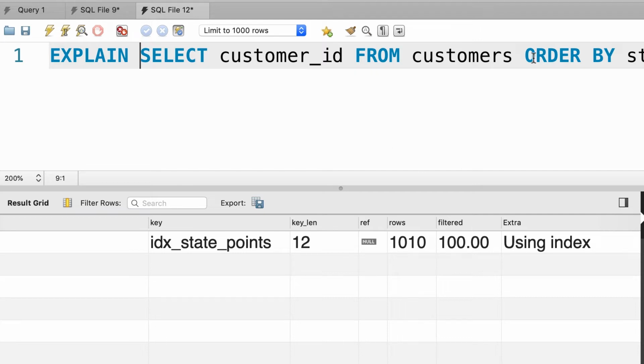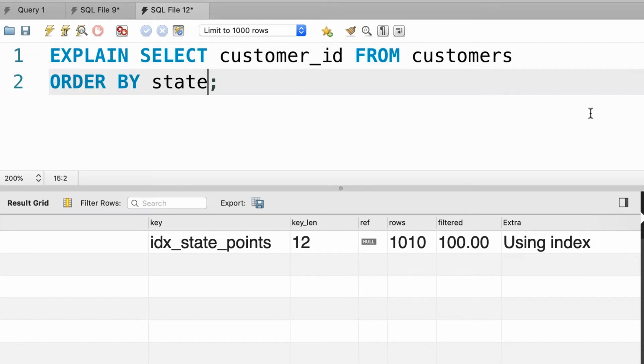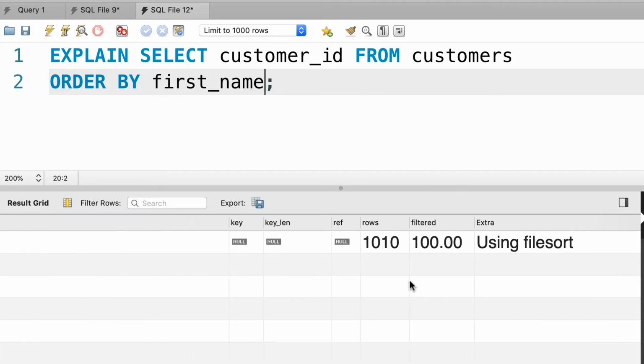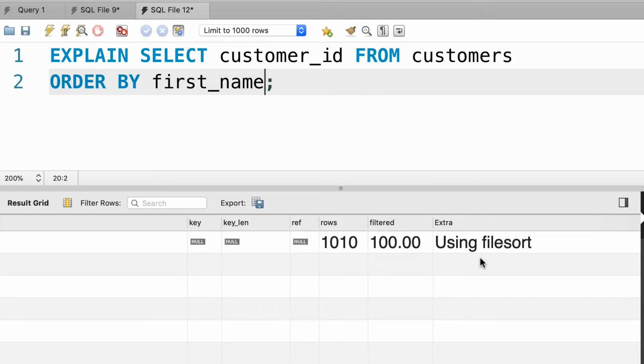Now let's see what happens if we sort by a different column that is not in our index. Let's say first name. The type is changed to all, which means we have a full table scan. And in the extra column, you can see using filesort. Now, this filesort doesn't have anything to do with files. It's just the name of the algorithm that MySQL uses to sort data in a table. What you need to know is that filesort is an expensive operation. So generally speaking, don't sort data unless you really have to, and then see if you can design an index so MySQL doesn't have to perform the sort operation.